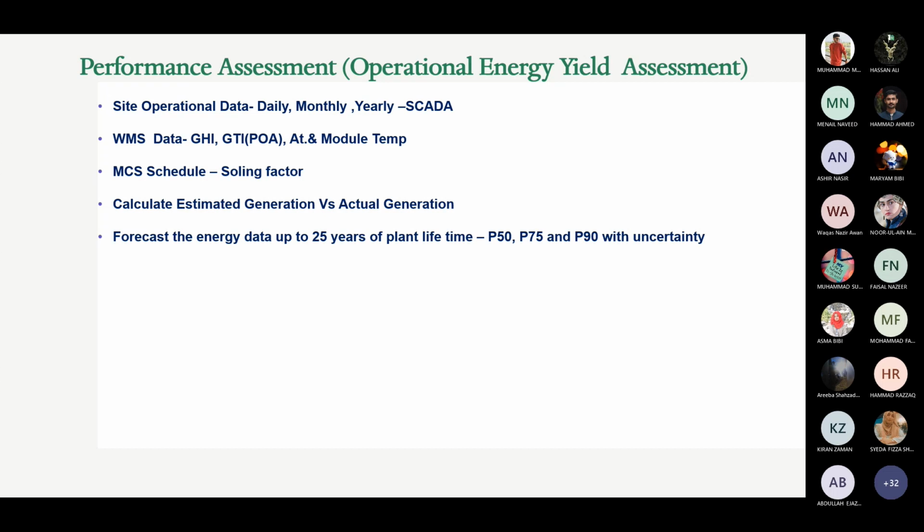Suppose our plant is a 5-year-old plant, commissioned in the year 2017. We have to collect site operational data, the daily, monthly and yearly energy generation data, from the SCADA system. The SCADA system measures all the parameters from the rooftop, and the weather monitoring system as well. Each site, whether a rooftop system or a ground mounted system, has a weather monitoring station, and we have to use it.